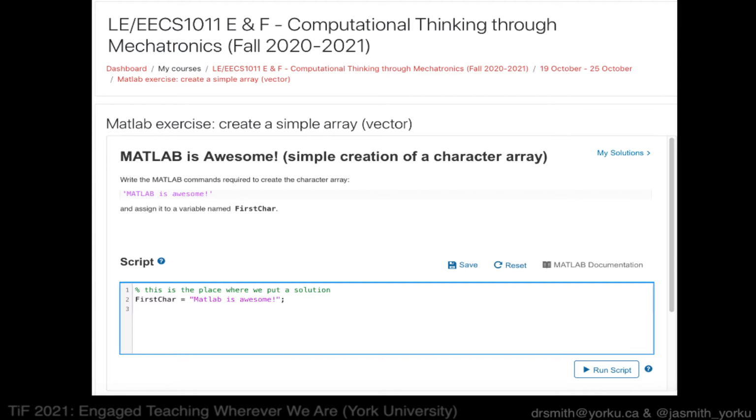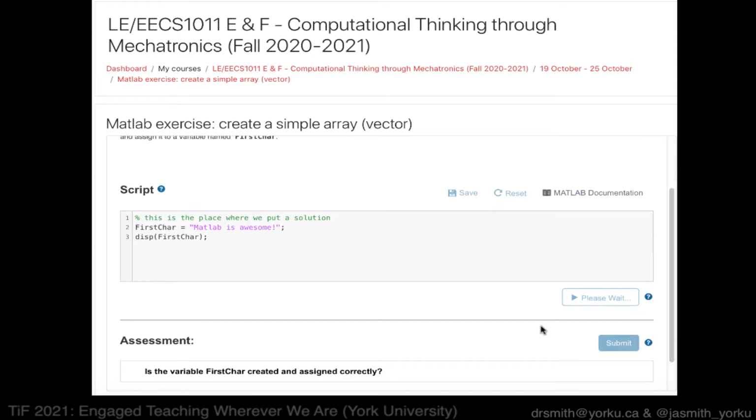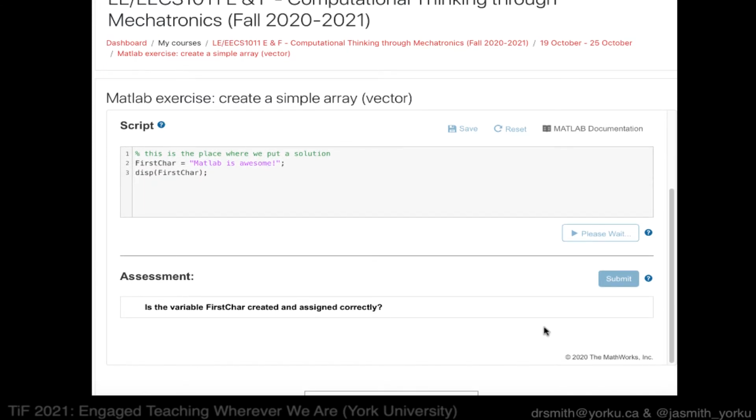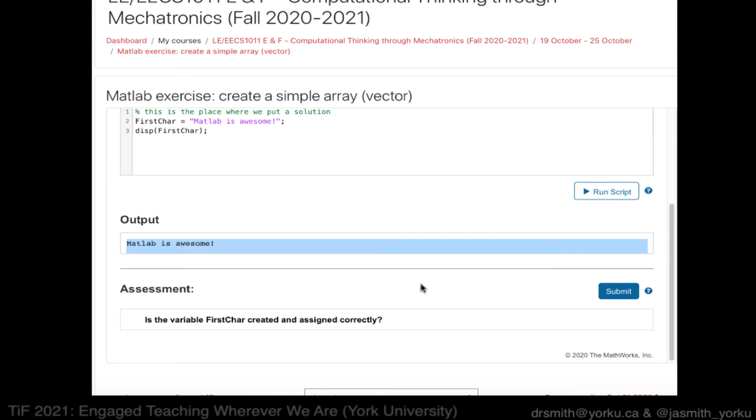So from a student perspective, this is really nice. They could be doing this one in the morning or on the weekends when the TAs aren't available, and they can get immediate feedback. So I go to run script right here, and I'll see if something comes out. And yeah, the output there is MATLAB is awesome, fantastic.